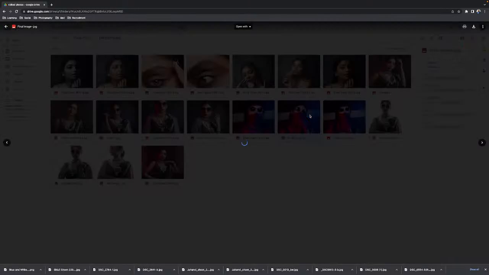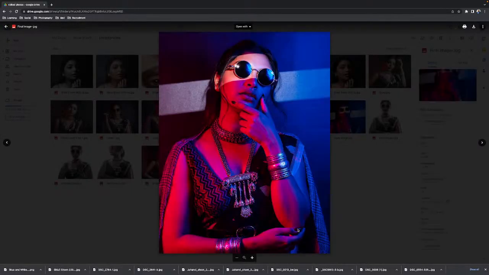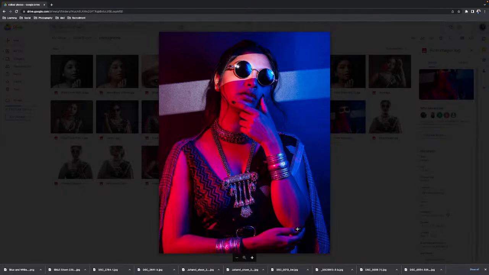Right. So here is the photo. We created the slit of light, and then from one side I put in a blue gel, and from the other side I put in a red gel. So that creates a very creative look, and basically you can see that. So that's the best way I use my Gobo, and that's how my Gobo looks.